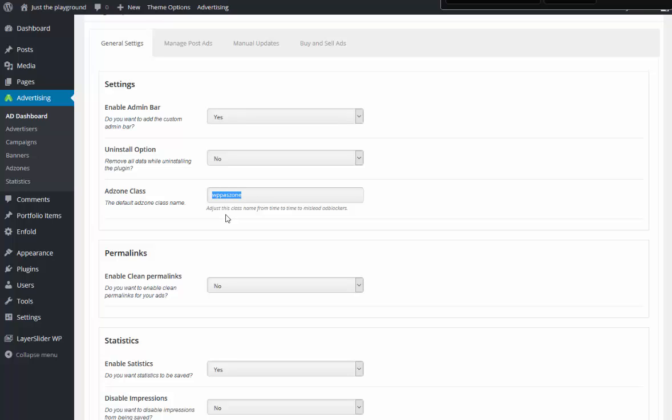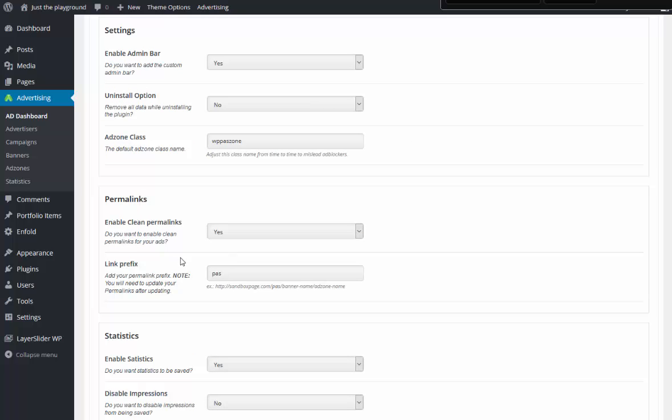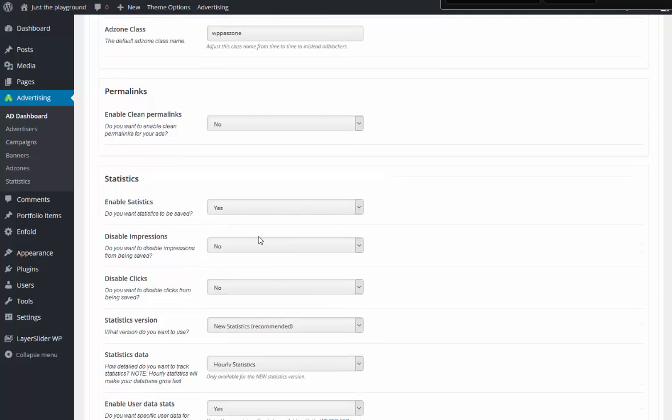And well, of course, what they say here is if you want to mislead or change or keep ad blockers from finding you, change the name from time to time to something random. It helps keep ad blockers from blocking your ads, one of the ways. Enable clean permalinks. You can do this, and then it's going to ask you for a link prefix, but you won't need that. Statistics enabled.